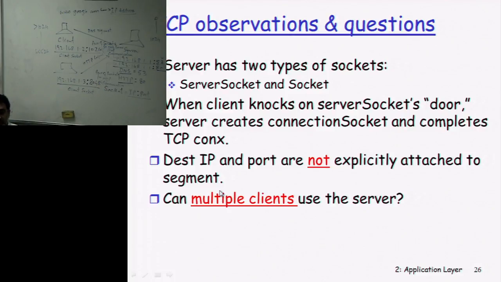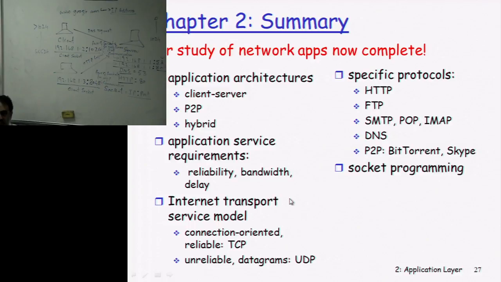For the connection setup the port is not required. Later, for the communication, we need it. Only the IP is required but not the port number, but later on we do need the IP and port number explicitly. Can multiple clients use the server? Yes, definitely. In this case the answer is the same.